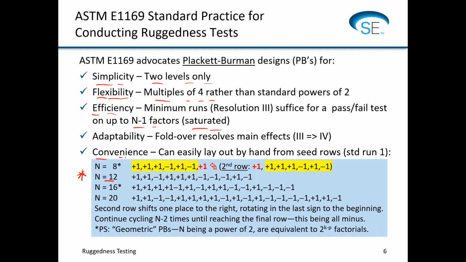They're very convenient to lay out, especially with Design Expert, which is the software that Statis produces. But if you were to do this by hand, which I wouldn't recommend nowadays, it's actually pretty simple. You start with a seed row, and then you rotate these seed rows over and keep rotating all the way down until you finish off at the end with the final row being all minus. So it's actually a very easy procedure to build up these designs.